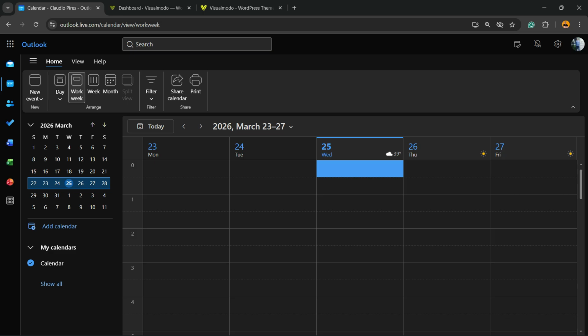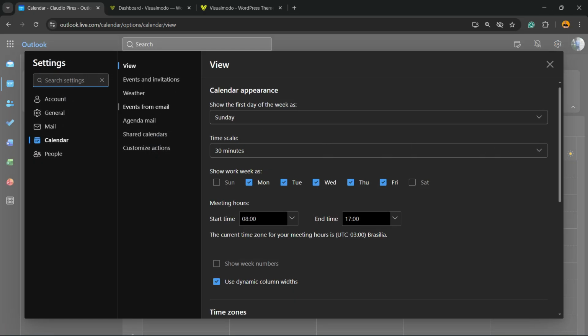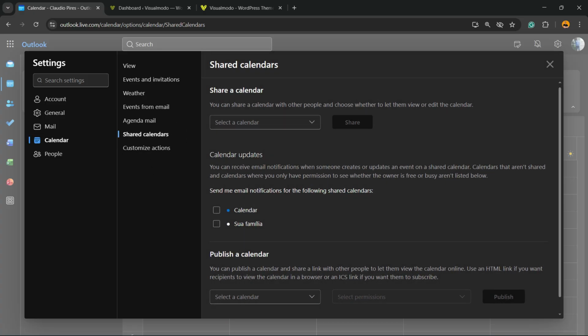Then, after having your calendar all complete in the way that you need, review the upper right corner of your screen. Next to your photo, there is this gear icon that opens the settings. Click on it, and on settings, we're gonna click on calendar, okay? And once on calendar, we're gonna click on shared calendars.